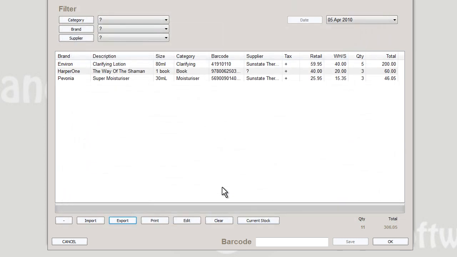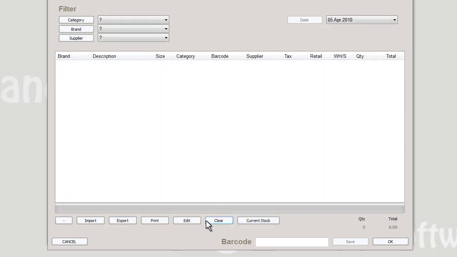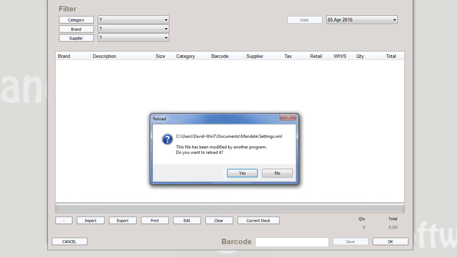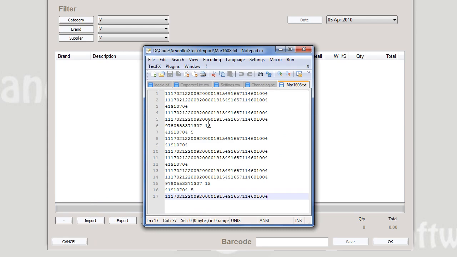Now you can also, let's clear that, you can also import directly from a batch scanner. Now the type of file that a batch scanner will take will look like this. Now these are individual barcodes. So what you have is the barcode, new line, barcode, new line, barcode, space, quantity. So that's the type of format that it takes.